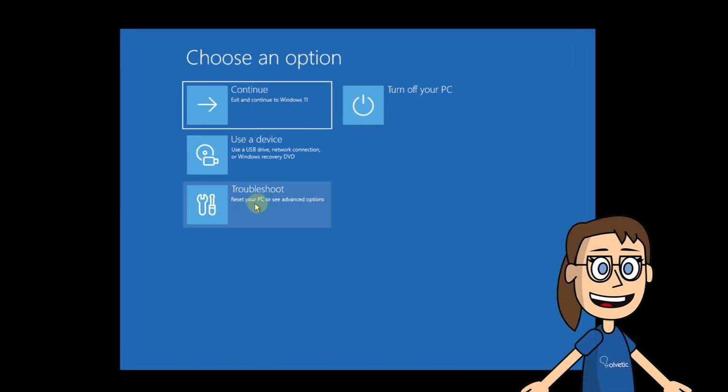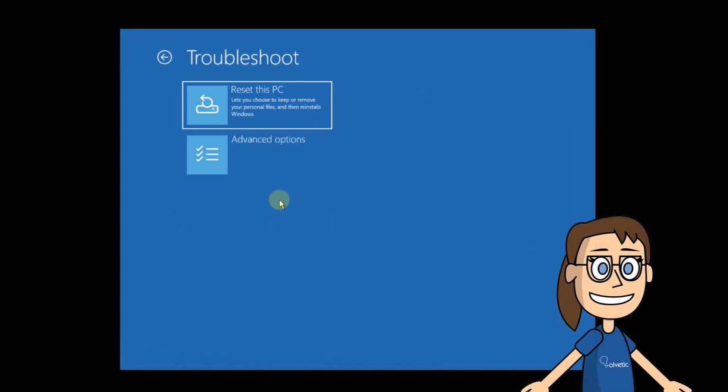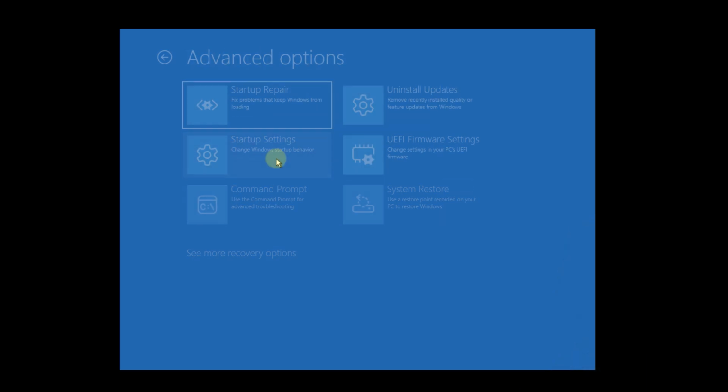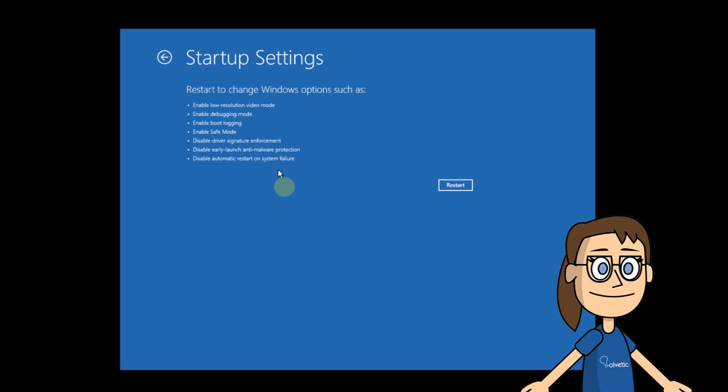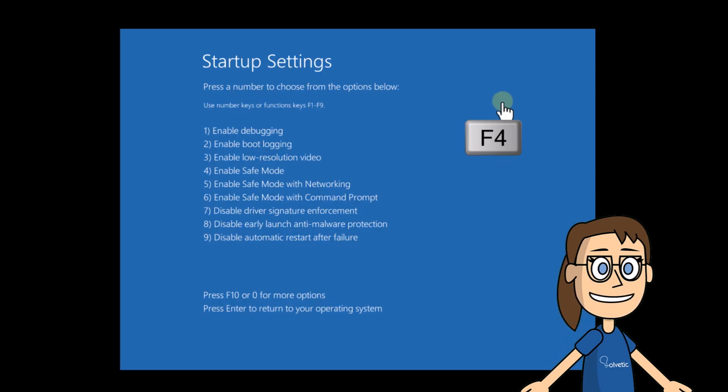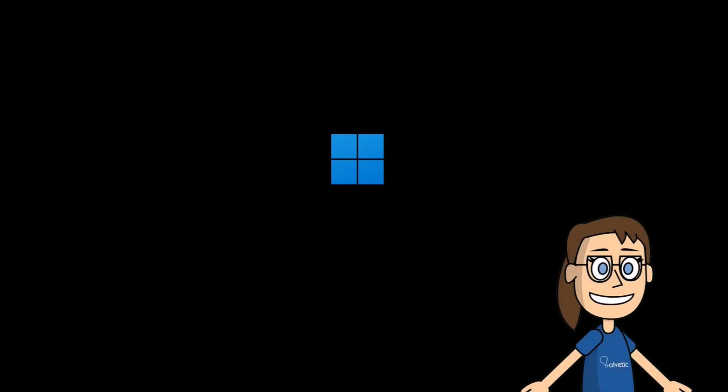Then, you are going to click on Troubleshoot. Now click on Advanced Options and finally on Startup Settings. Here, click on Restart. When the system restarts, you are going to press the F4 key to access Windows Safe Mode. Wait a bit for the session to start in this safe mode.